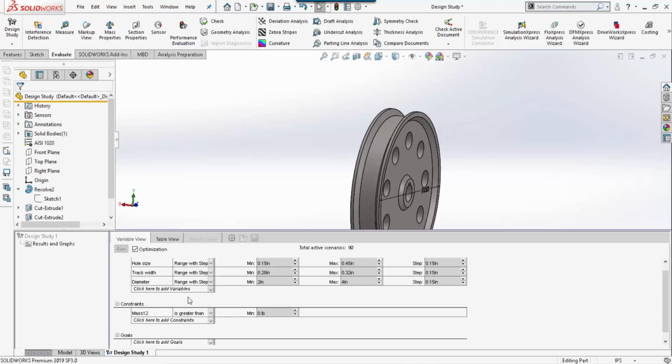Within here we have a drop down for monitor only, which will only watch the change in mass, is greater than a certain mass, is less than a certain mass, or is in between. We're going to use in between, and we'll say between 0.7 and 0.8 pounds.